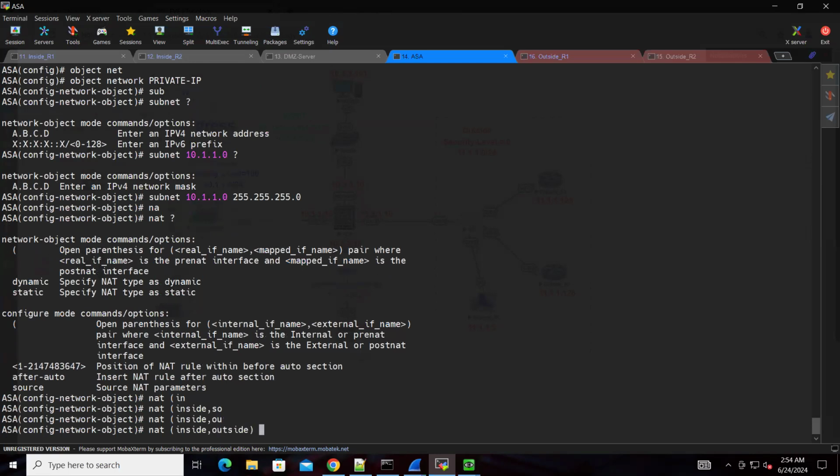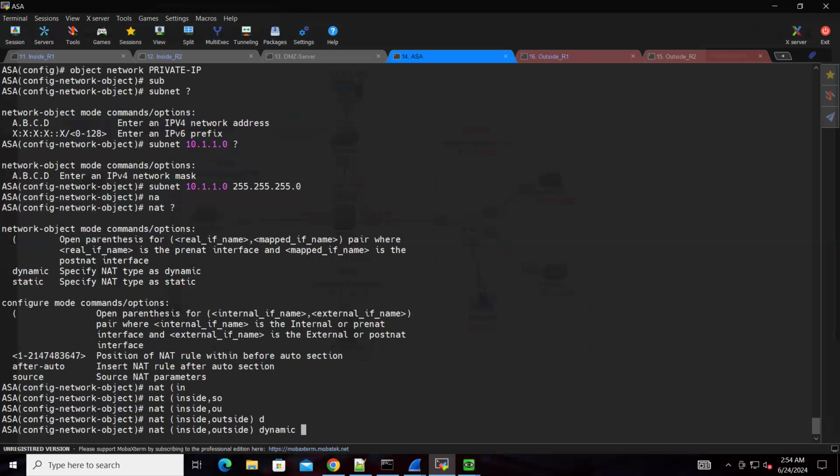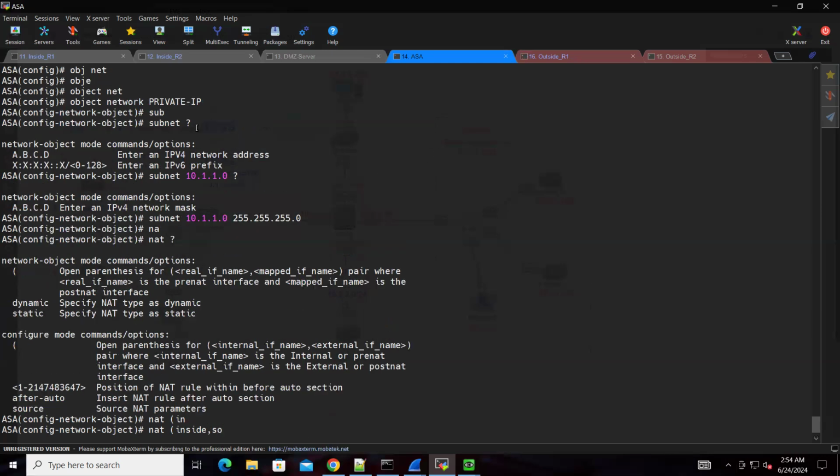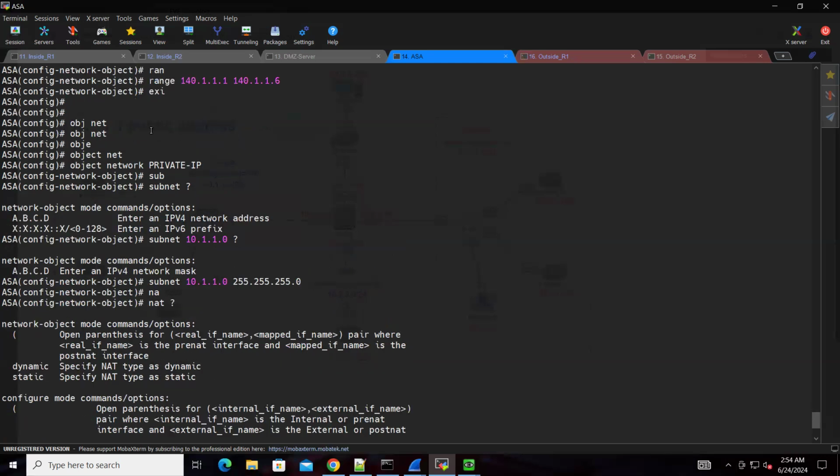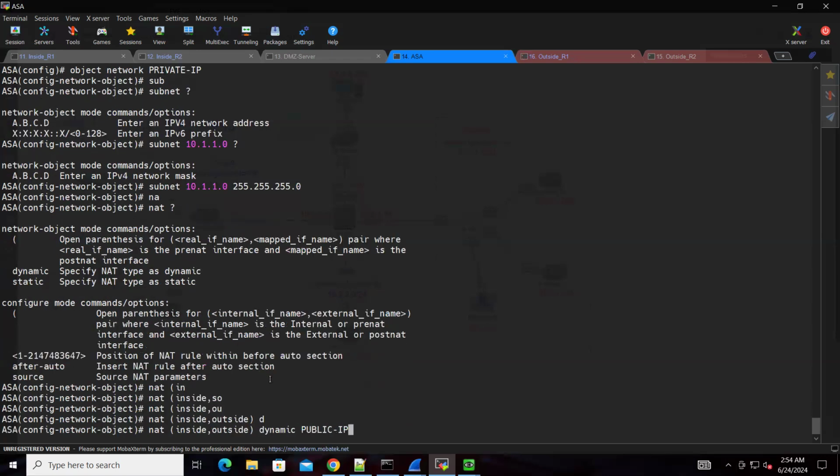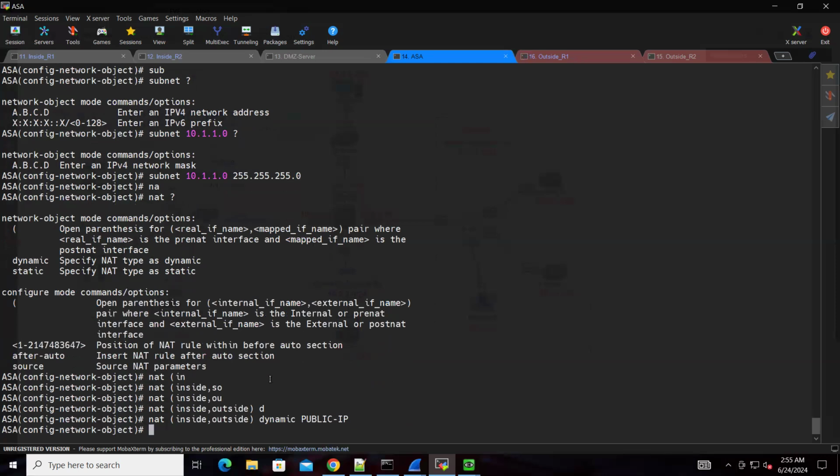How are we going to do this? We are going to do it dynamically. And what are you going to use now? The public IP we have used, the public pool. Let's verify again what we have used. So this is private and the name is public-IP. We have to use exactly the same name, otherwise it will not work. Okay, done. Just hit enter and verify now.